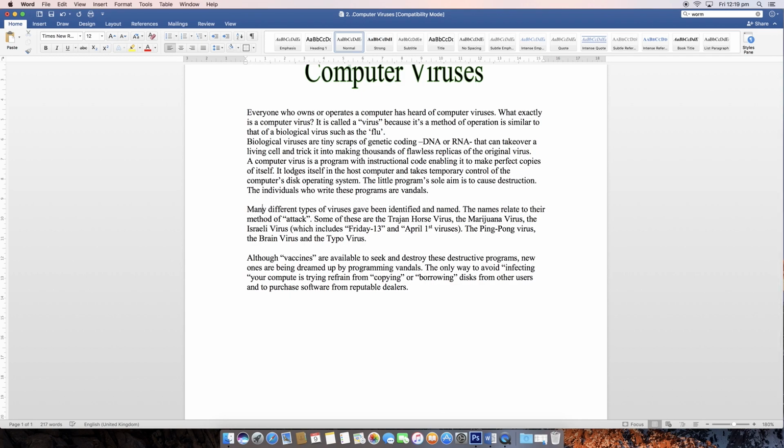Many, many different types of viruses have been identified and named. The names relate to their method of attack. Some of these are the Trojan Horse virus, the marijuana virus, the Israeli virus, the ping pong virus, which should be a capital V, the brain virus, and the typo virus. Although vaccines are available to seek and destroy these destructive programs, new ones are being dreamed up by programming vandals.